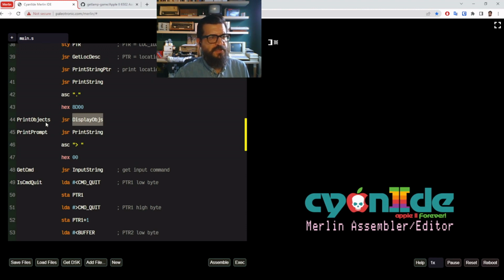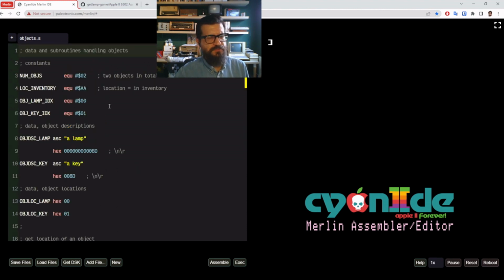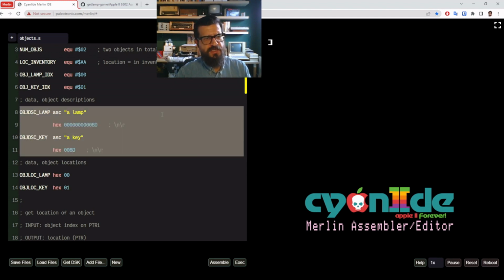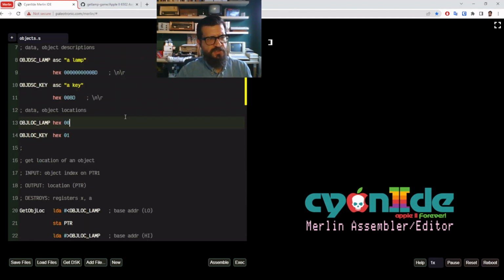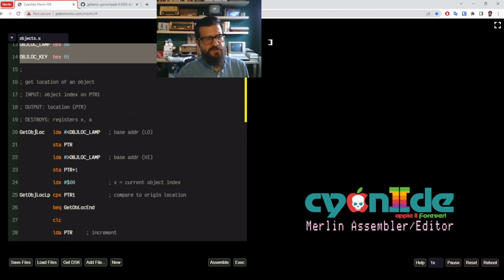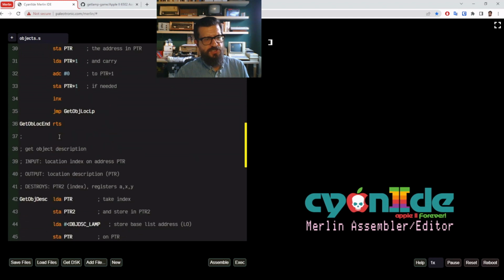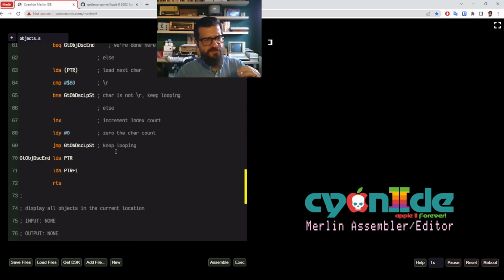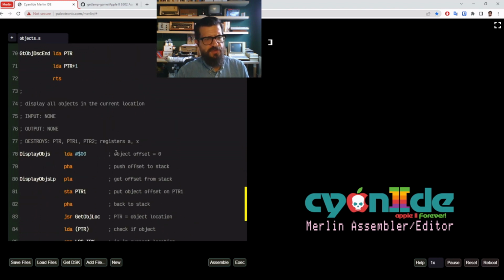So now we have this objects source file. And here we do something similar to the location. We have the object descriptions and we have the current location of the objects. And we have subroutines to get the object location and to get the object description, which is the string. And those are very, very similar to the ones we use for location.